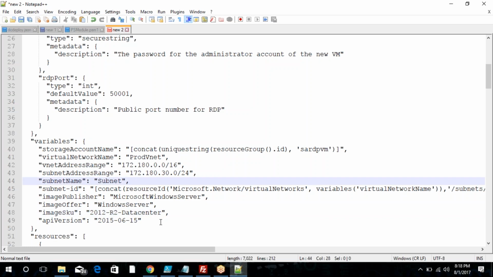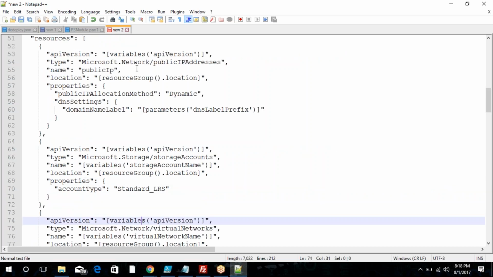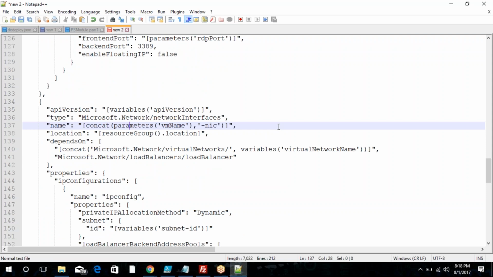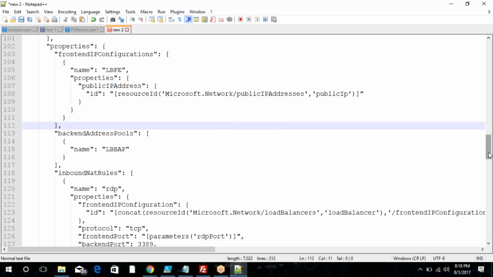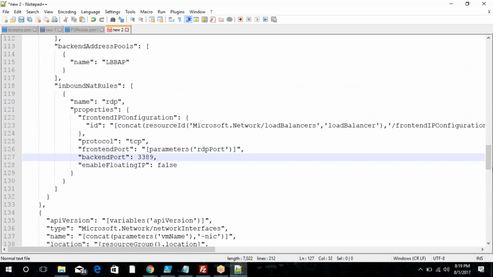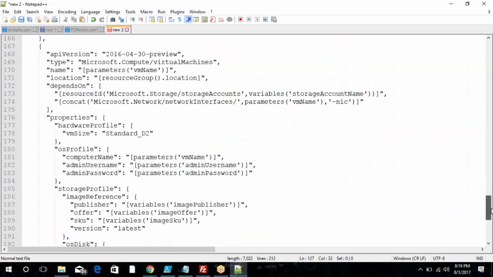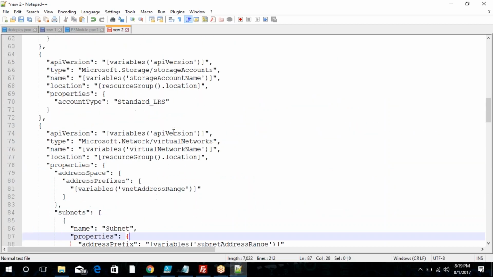So good, and I'm making sure that it gets a dynamic public IP. There's the storage group. I'm selecting the standard LRS, locally redundant storage. So everything is just right here. Backend port is 3389, so port forwarding will then be done on port number 3389, right? Scroll down further. The VM size is standard D2. You can pick and choose whatever you like, but for now, let's leave it the way it is.